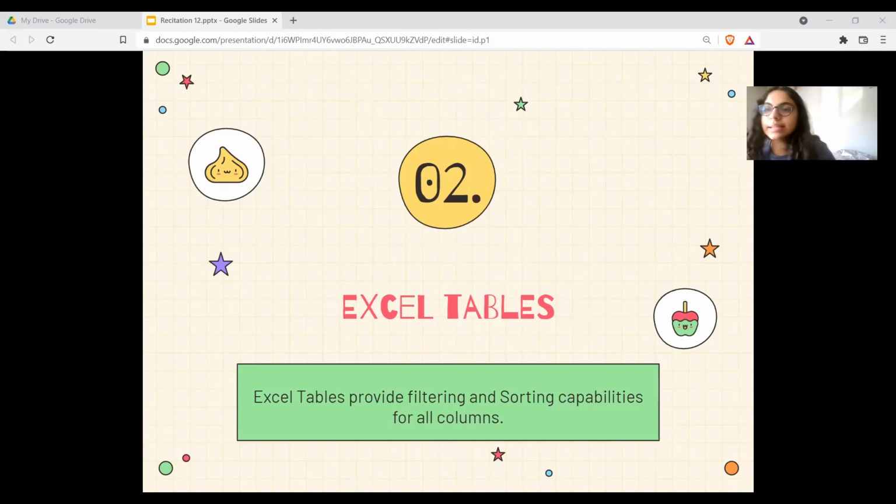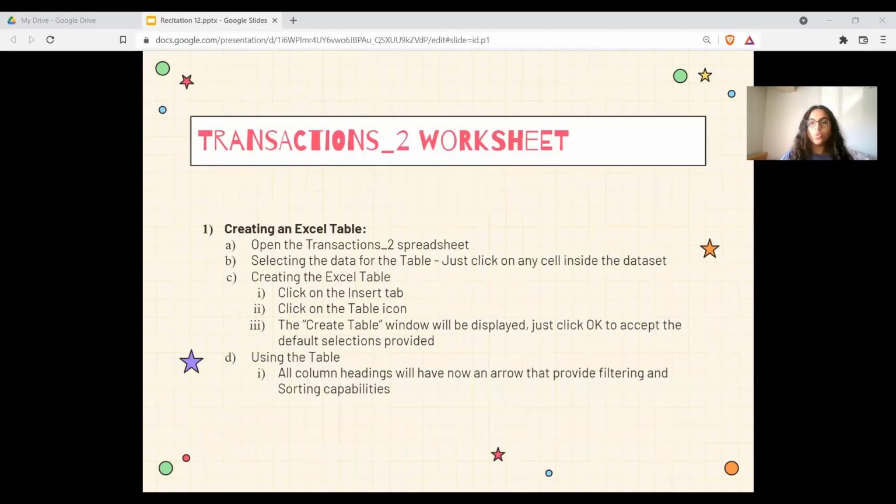So to understand Excel tables, we are going to be using the transactions to worksheet. Again, to create the Excel table, you have to select the data first, and this is done by clicking on any of the cells inside the data set. And you click on the insert tab, then the table icon, the create table window will be displayed. Just click on OK and accept the default selections. So let's go and do that.